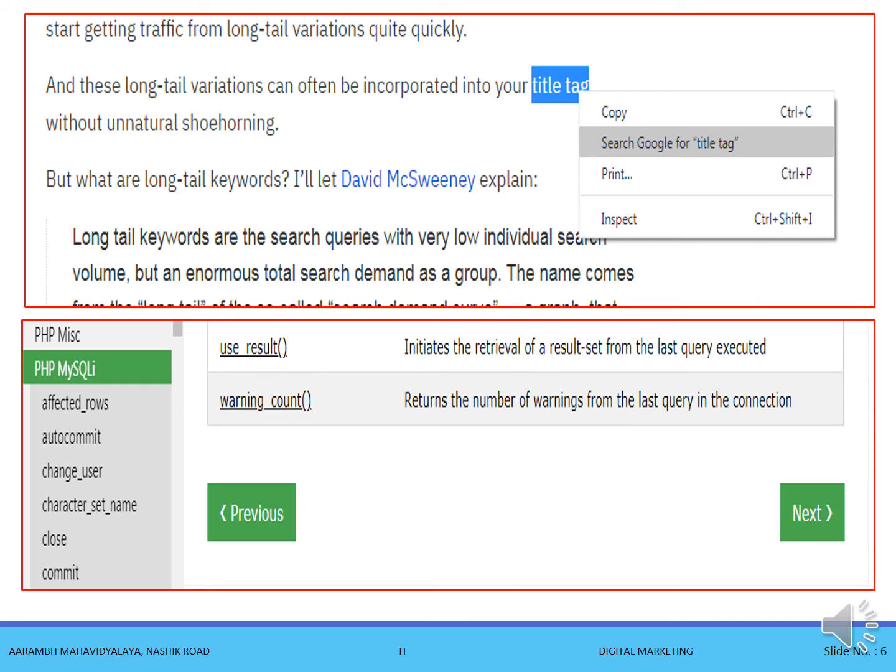Let's see an example. Whatever the different contents displayed on a web page while surfing, if you are not clear about specific words, you can just select those words and right click, and you will get the properties window. In that you can click on search Google for that specific word and you can get detailed information about the selected data.